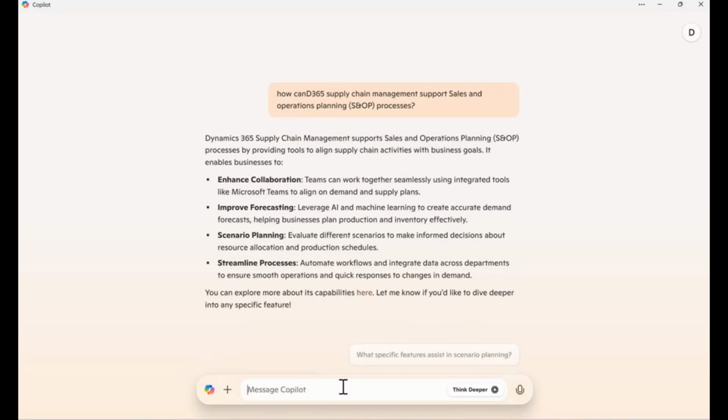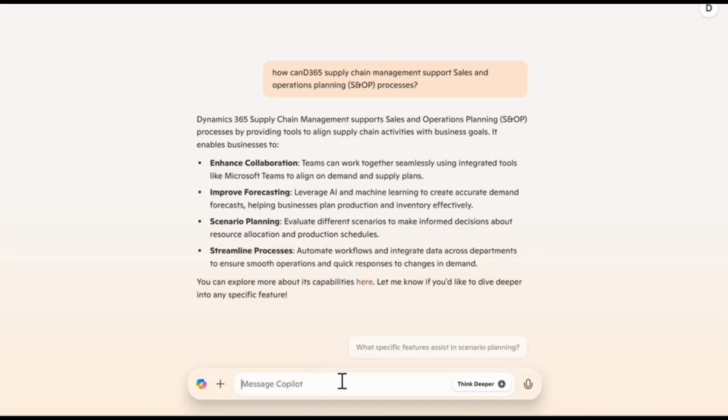So here I have changed my prompt to how can D365 supply chain management support sales and operations planning, or S&OP processes. This time it's a little bit more of a general answer, not necessarily down to a specific functionality like production scheduling. Copilot returned, Dynamics 365 supply chain management supports S&OP processes by providing tools to align supply chain activities with business goals. It enables businesses to enhance collaboration.